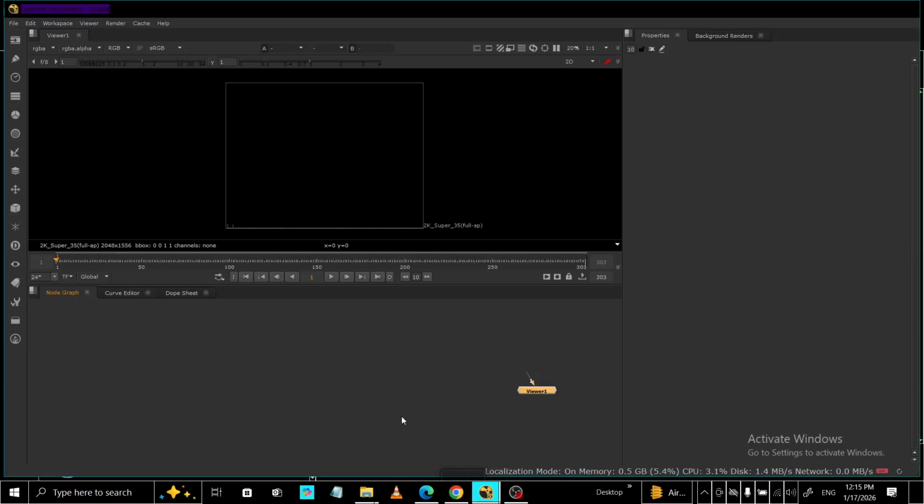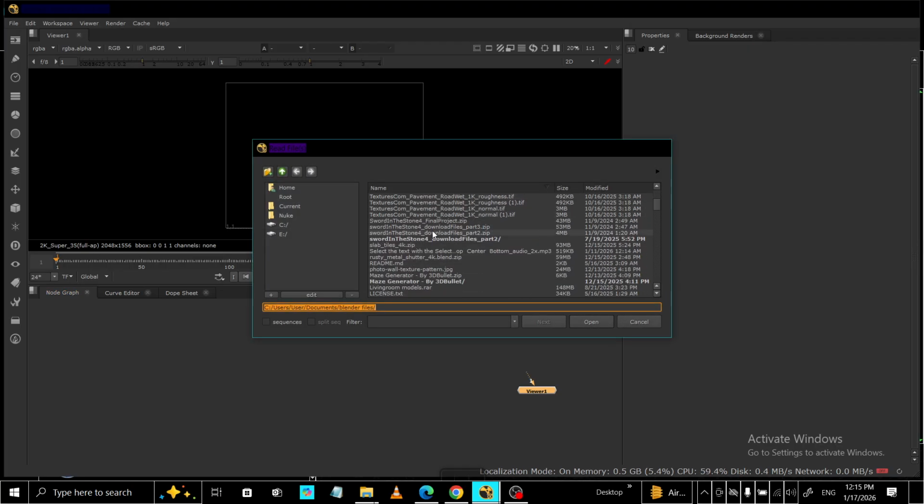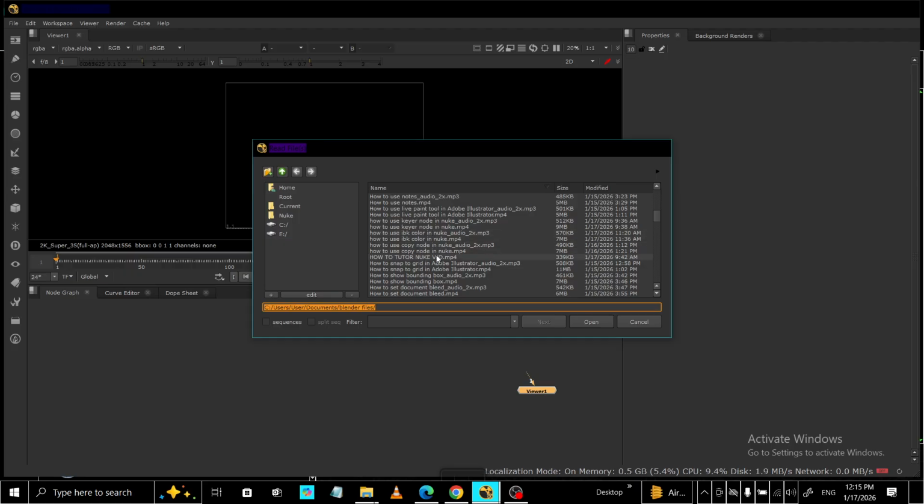In today's video, I'm going to teach you how to rotoscope a subject using the Roto node in Nuke. We'll start by bringing your footage into the project. Add a Read node and select your clip so it appears in the viewer. This Read node is your source and everything we do next will build on top of it.